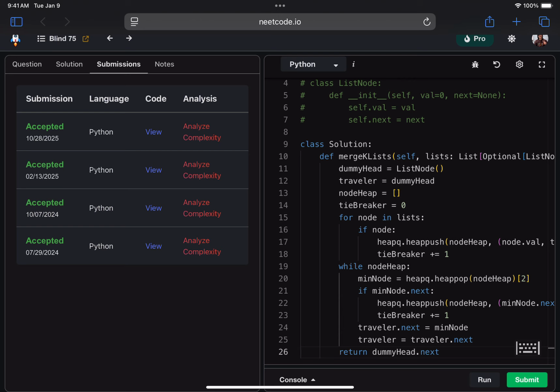Don't ask me what a heap queue is. It's just a heap, which is an example of a priority queue.